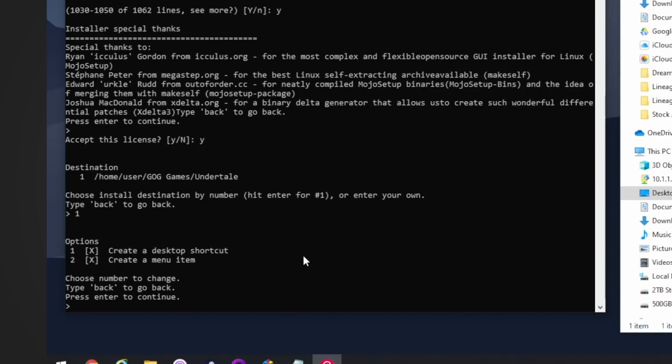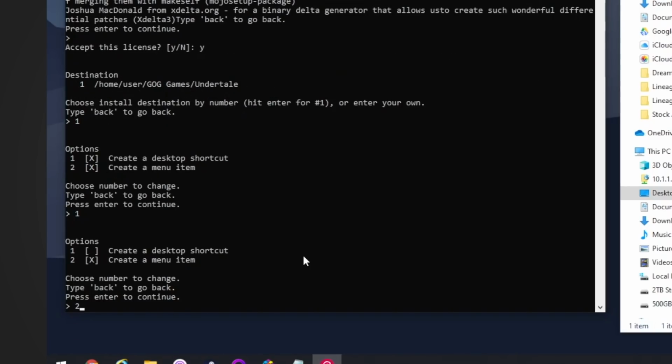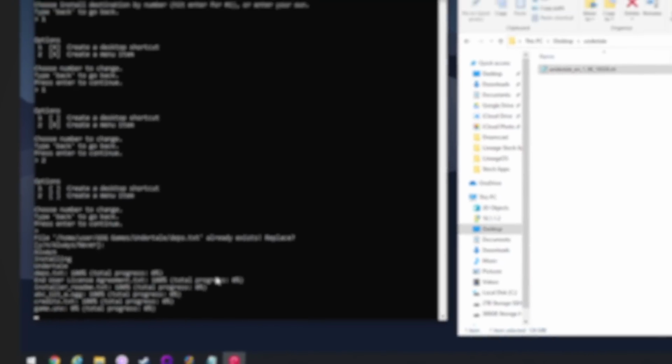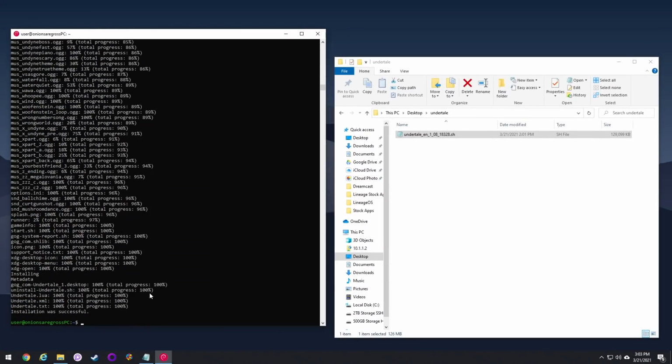Here it's going to ask you if you want to make a desktop shortcut or if you want to create a menu item. Just hit 1 and enter and 2 and enter to unselect these. Then just hit enter to install. Now here it gave me an error because I've already installed it. You're not going to see this error, but I typed in always then enter, which overwrote everything. So there we go. We actually have the Linux version of this app installed on our Windows computer.